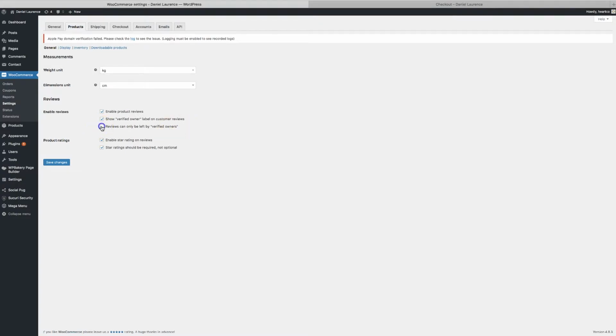Which perhaps leads us to our next point: you can tick this, which means that only verified owners can leave a review, i.e. they will need to use the same email address that they processed the order with. It wouldn't be open to everyone. Product ratings, just as most e-commerce websites allow now, to allow a customer to give you a 5-star rating. Enable the star ratings, and required, not optional. Okay, so that's the general tab within products.